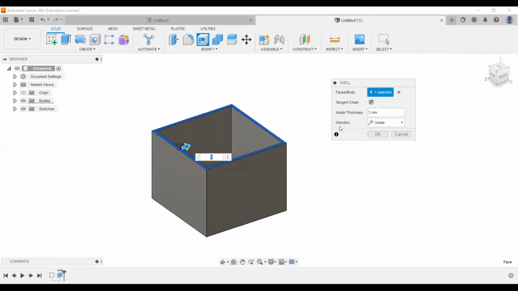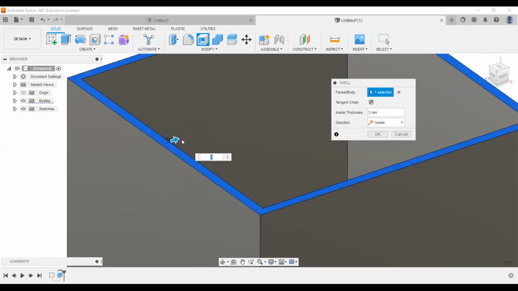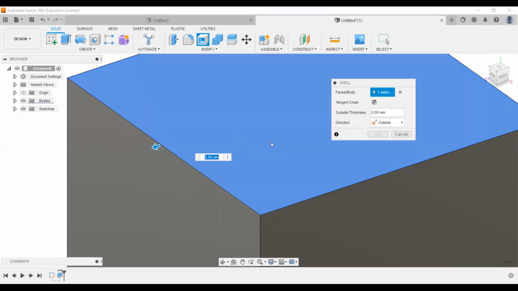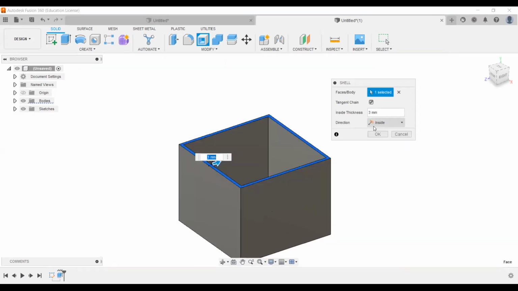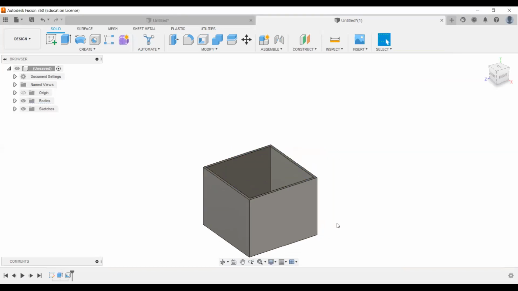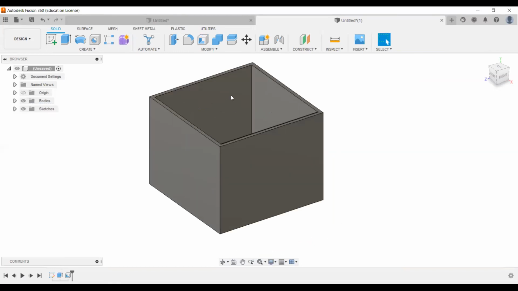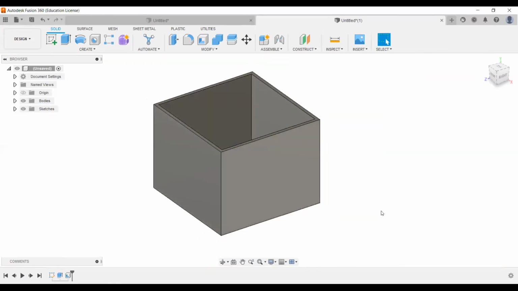If you want to set the direction of the thickness, here the thickness direction is inside now. If you want it outside, go to outside, but then your face is not removed. As per your direction, it works. Click OK. Now, consider this is one room and we want a partition in this room.